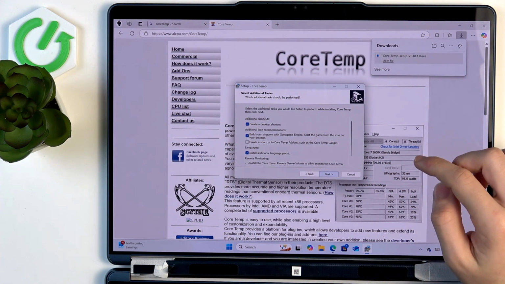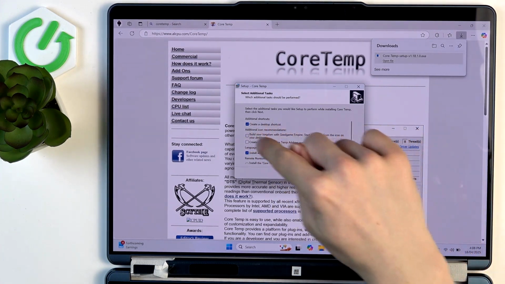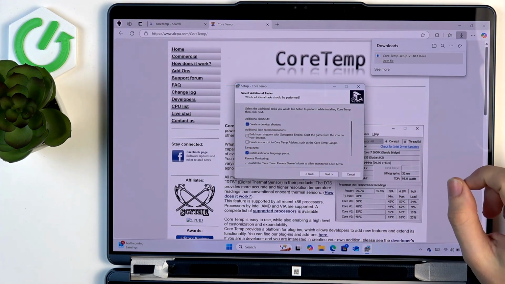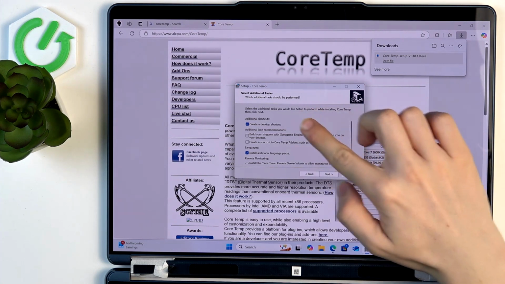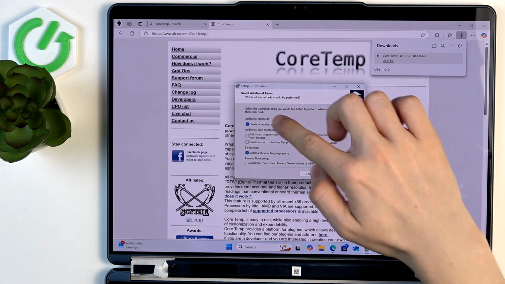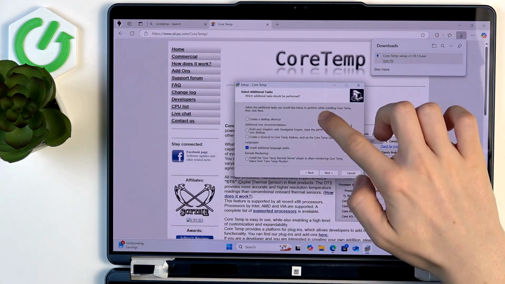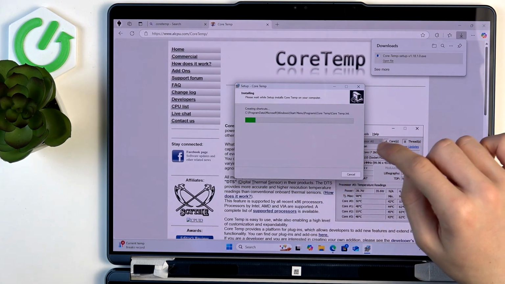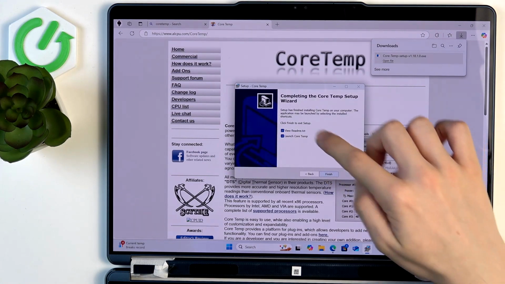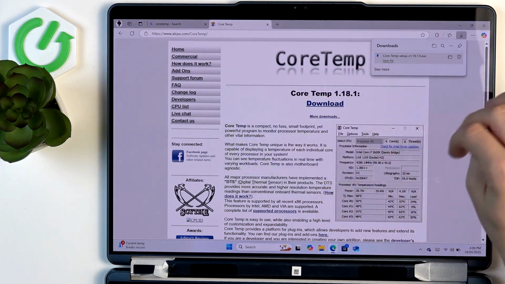Then I highly recommend unselecting this option which says build your own kingdom with good game empire. It'll just install a game. We don't want it. You can create a desktop shortcut, but I don't need it. And then I don't need additional language packs, so I'm gonna leave it as well. Then install, next, and I'm gonna disable both of these things.